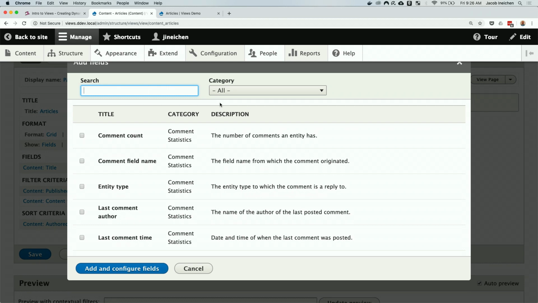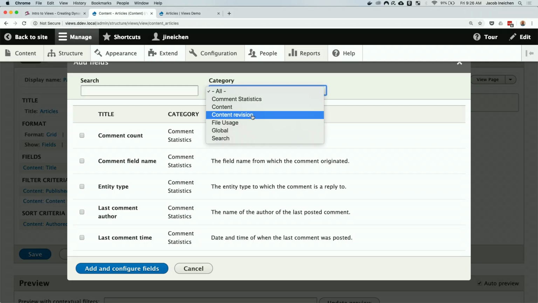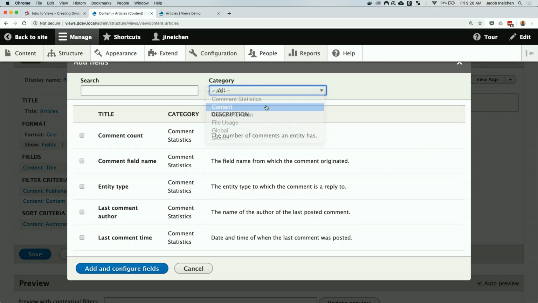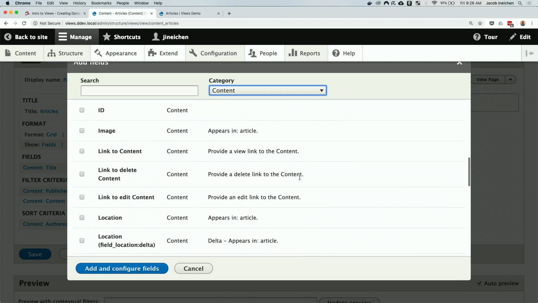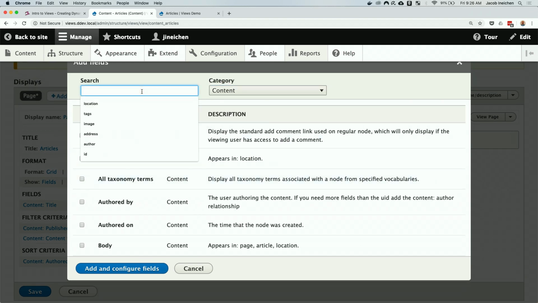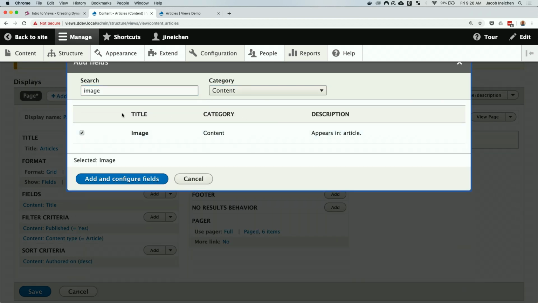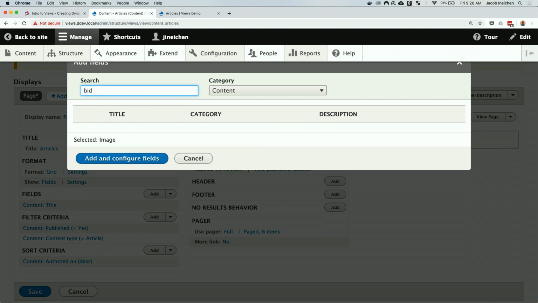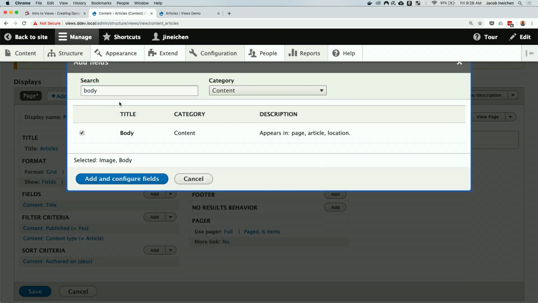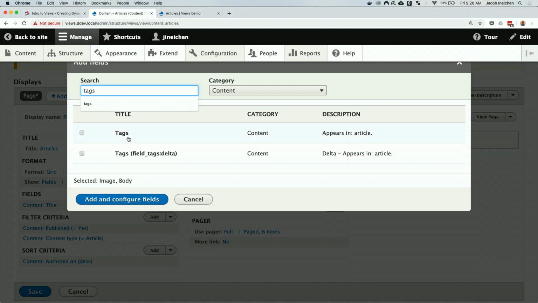And when I click on add fields, we get this modal window. Everything in views is in a modal window, usually. And there's a whole bunch of stuff that we can add to this. So you can filter by category, but even when we select content, there's still a ton of stuff. So we're going to use the search bar. We're going to look for the image, select it. We're going to look for the body, if I can spell body. And we're going to add the tags. And we can see it started this little list of things we're about to add.